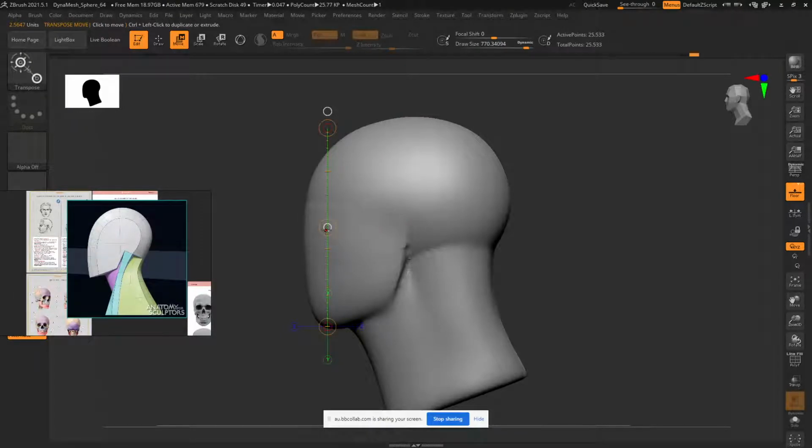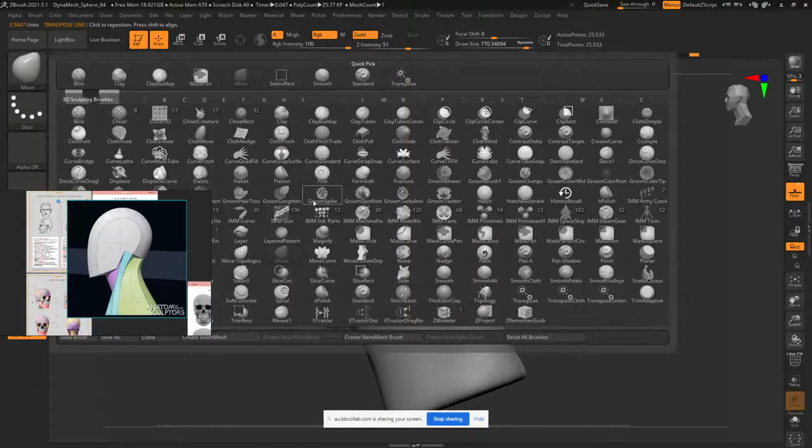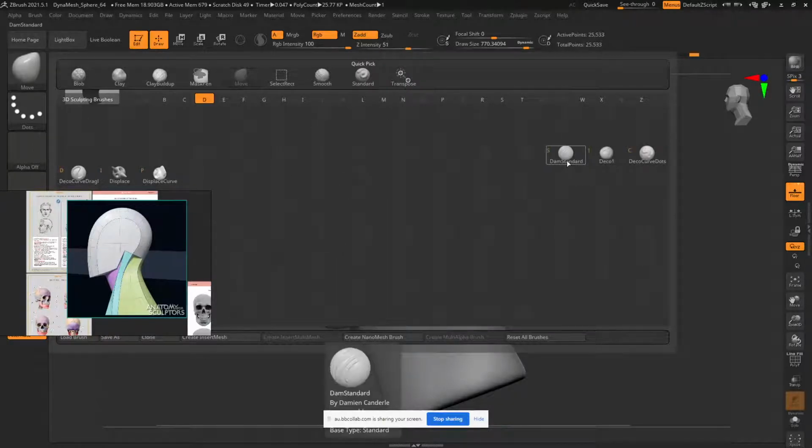So what I'm going to do is a little trick I use often, by using the hotkeys. I'm going to press Q to go back into draw mode, come over, and in here, I'm going to find a thing called the Damon Standard tool. It starts with a D, so I'm going to press D, and here it is, Damon Standard under S.